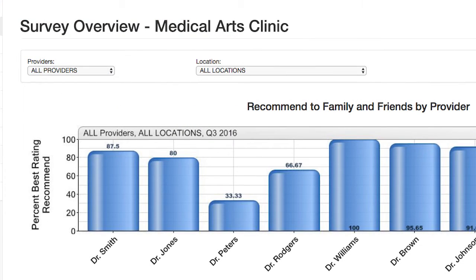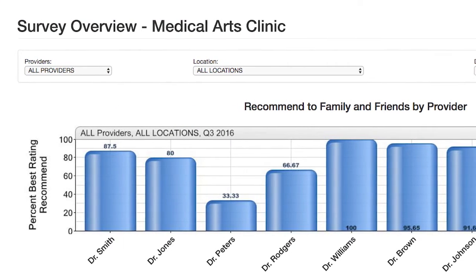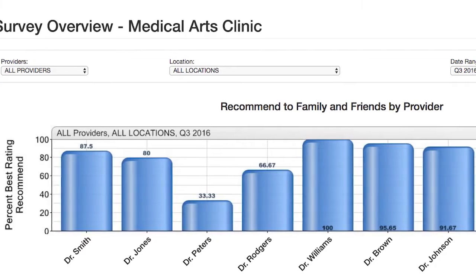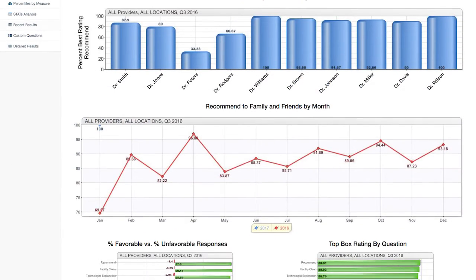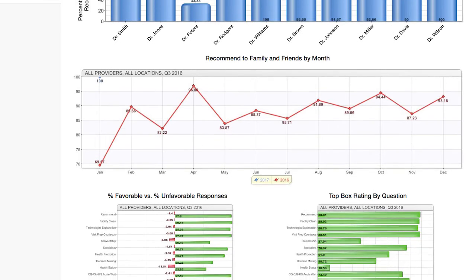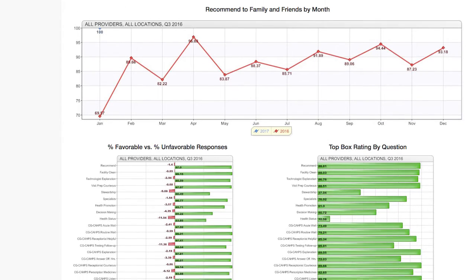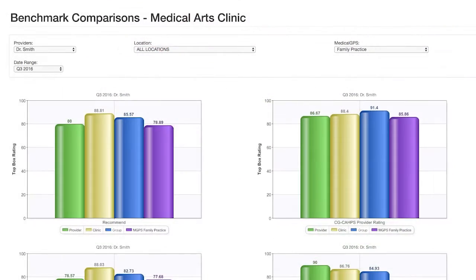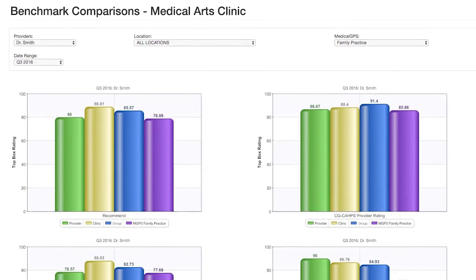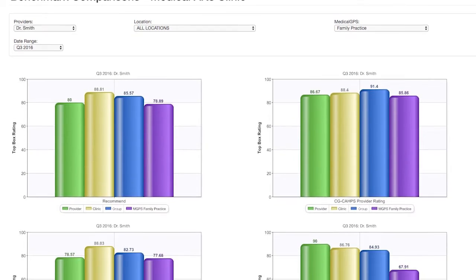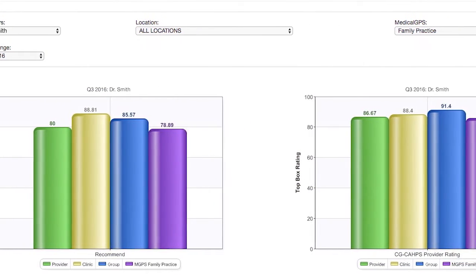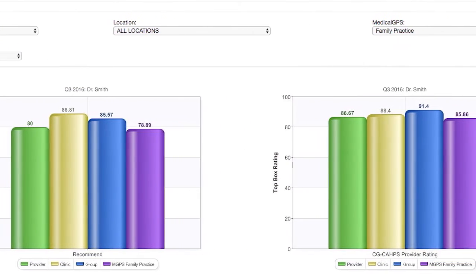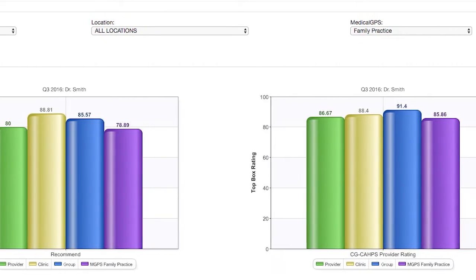Leadership uses the survey overview for an easy-to-read heads-up dashboard. Areas for potential service improvement are quickly identified, and unique service patterns are aggregated by groups of providers for individual provider practices. Top box and average scores by question are displayed for select providers or practices with benchmark comparisons to location, clinic, organization-wide, Medical GPS's global database, and other national benchmarks.